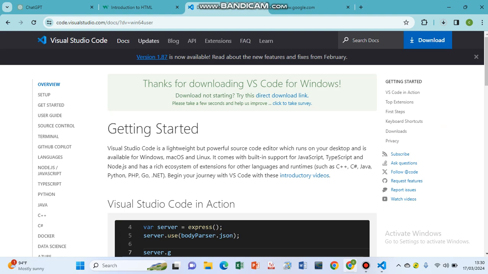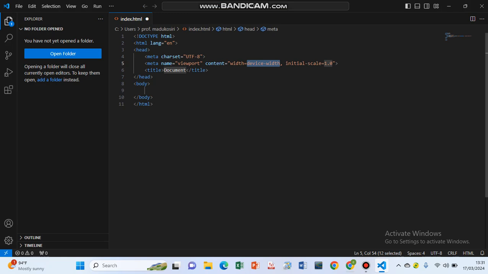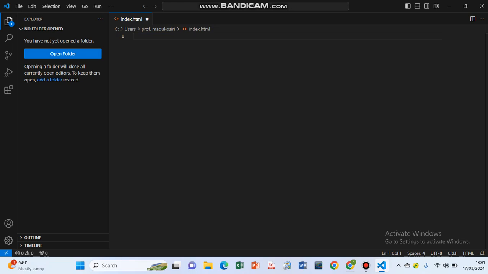When you go to their website, code.visualstudio.com, you see a link to download VS Code. When you are done downloading, you install VS Code. After installing VS Code, you open it. Like I have installed my own, and this is it. So I'm just going to delete this and show you how I arrived here. I created an HTML sheet through which I'll write my first website.